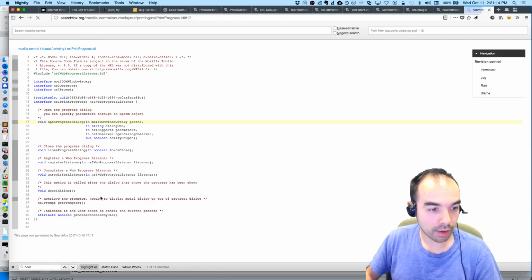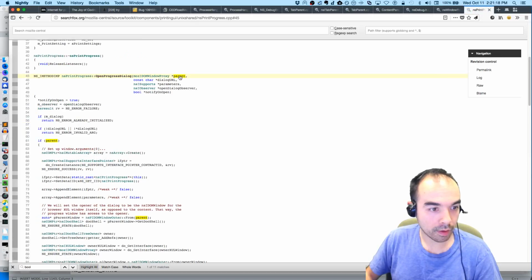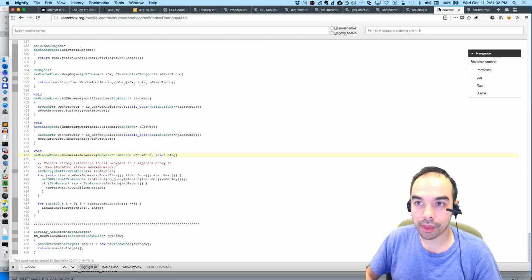Progress dialog. Parent. Auto parent window. From parent, PI DOM window outer. And what we want is the thing, we want NS window root.